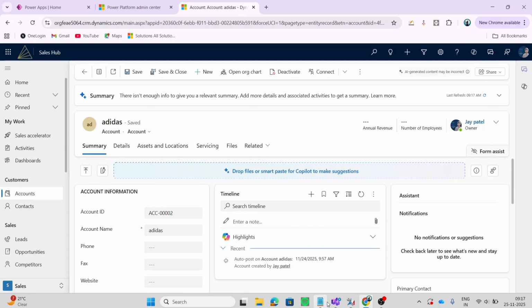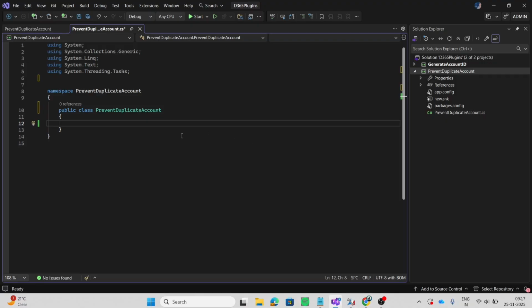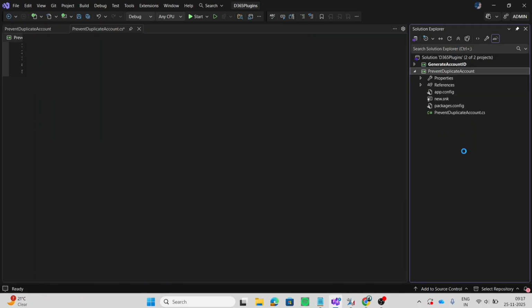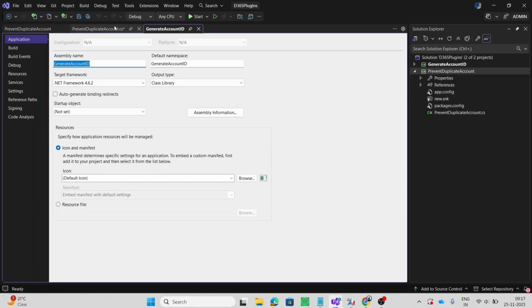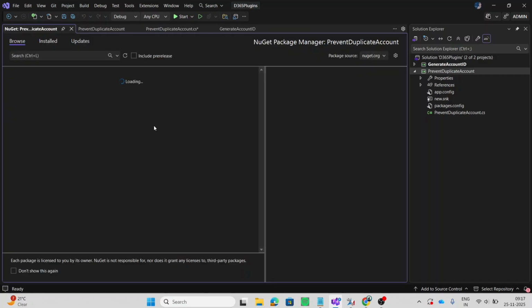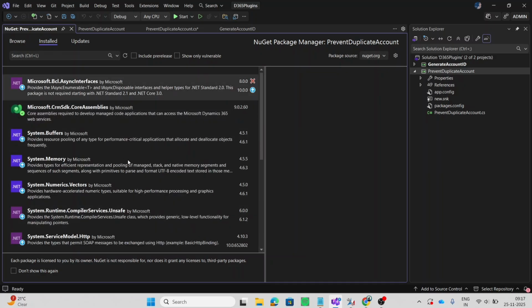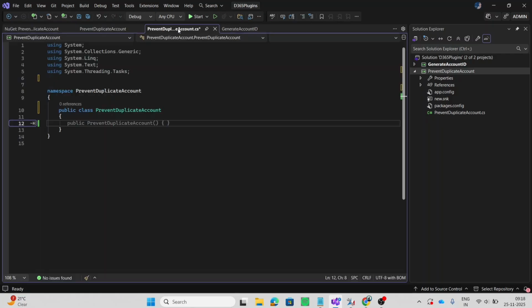All right, so let me go to my Visual Studio, and here we will write the code. As you can see, I have already created a namespace and declared a public class PreventDuplicateAccount, and from here we will start writing the code. I have already installed the important NuGet packages, so I'll show you that by right clicking here. When you click on Manage NuGet Packages, yes, you can see I have already installed the necessary NuGet packages. All of them are already installed, so we do not need to do anything on that part. We will just start writing the code.